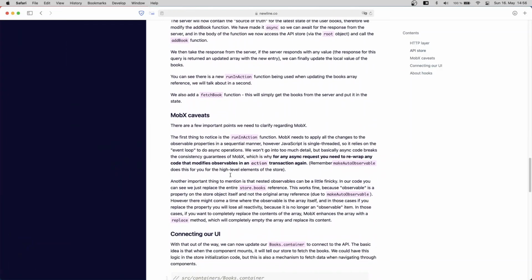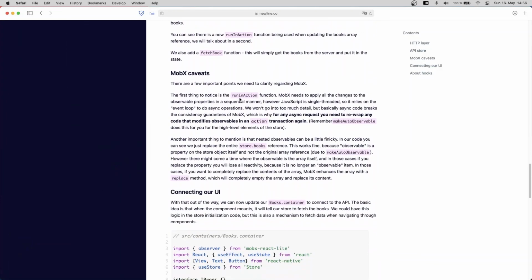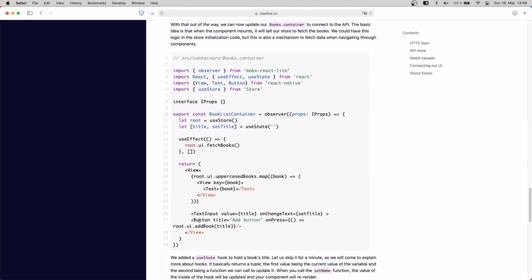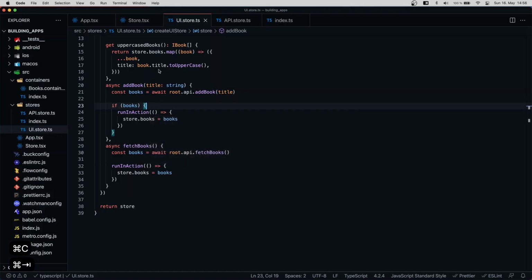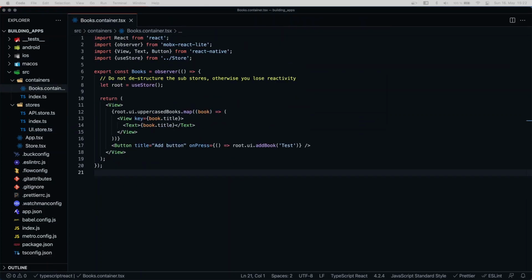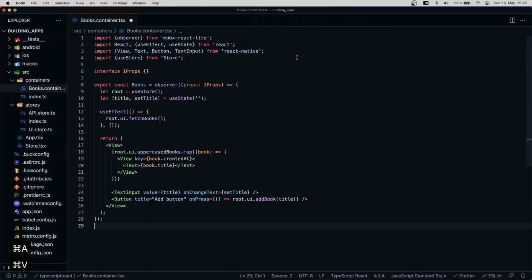So going back to the course, here you can see we talked about runInAction, and now the time has come for us to connect our UI. So I'm just gonna take the code from the lesson, paste it, and let's go over it very quickly.